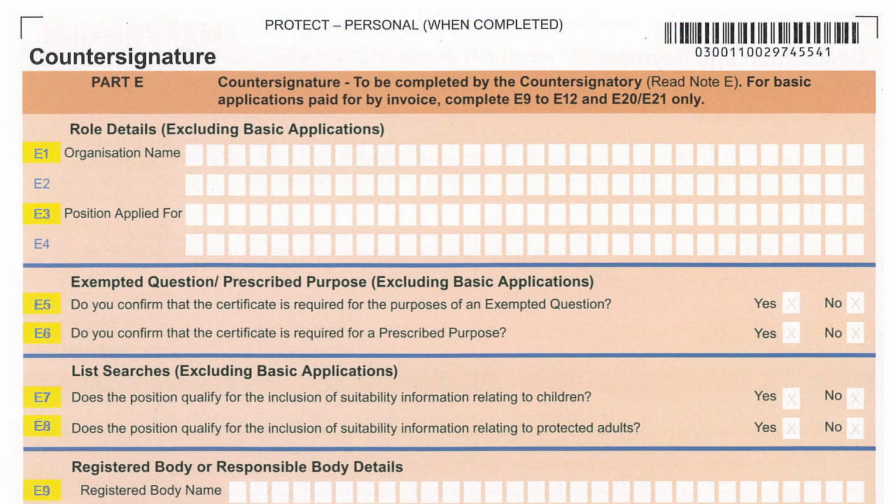Part E. This section is to be completed by the organisation. E1. Please enter the organisation name of the organisation that is recruiting the applicant. E3 to E4. Enter agreed position of the applicant.